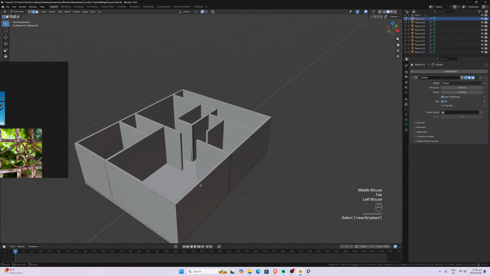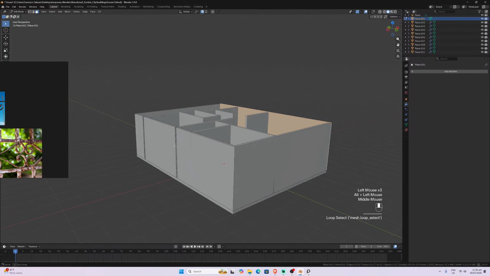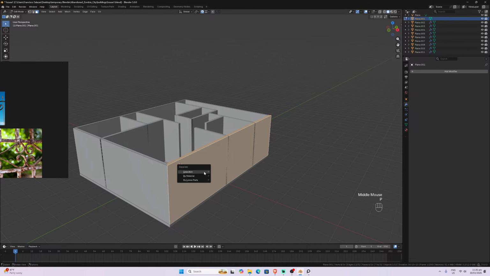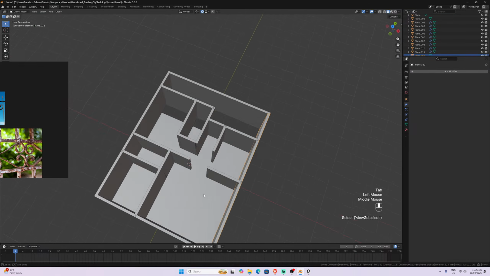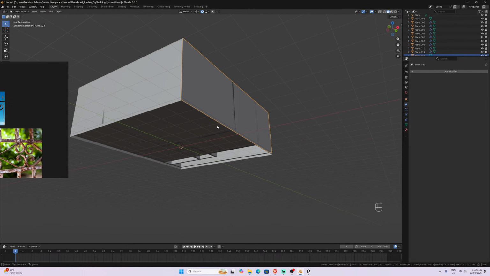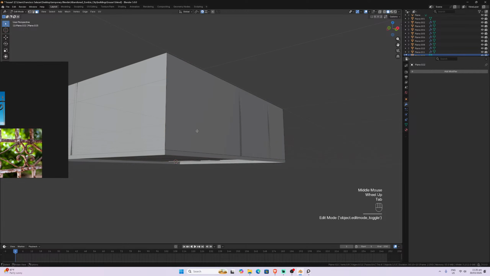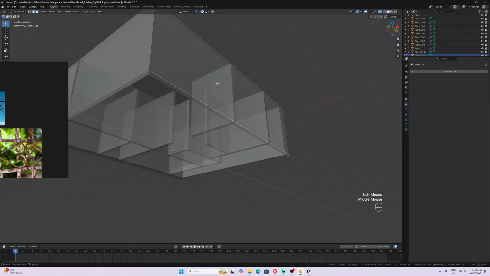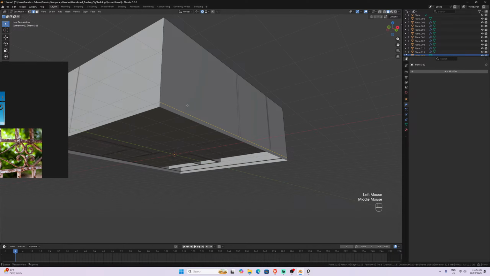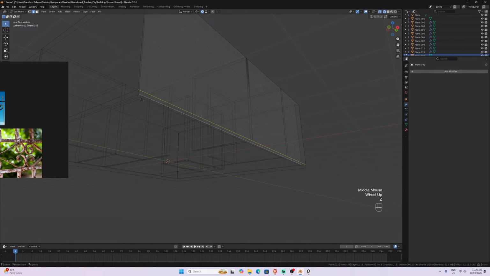Okay, I'm going to separate this wall. Solidify. Let me separate this wall. And I am going to... The first thing that I'm going to do is to select this and move it down. Sorry.